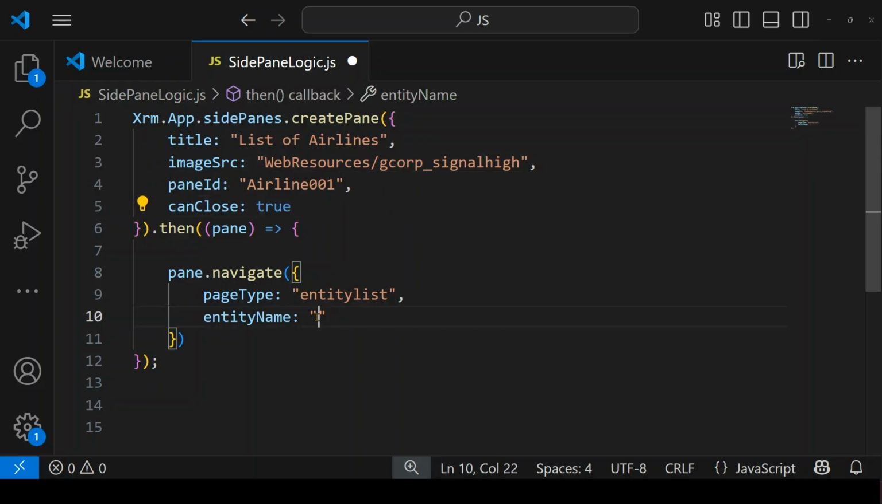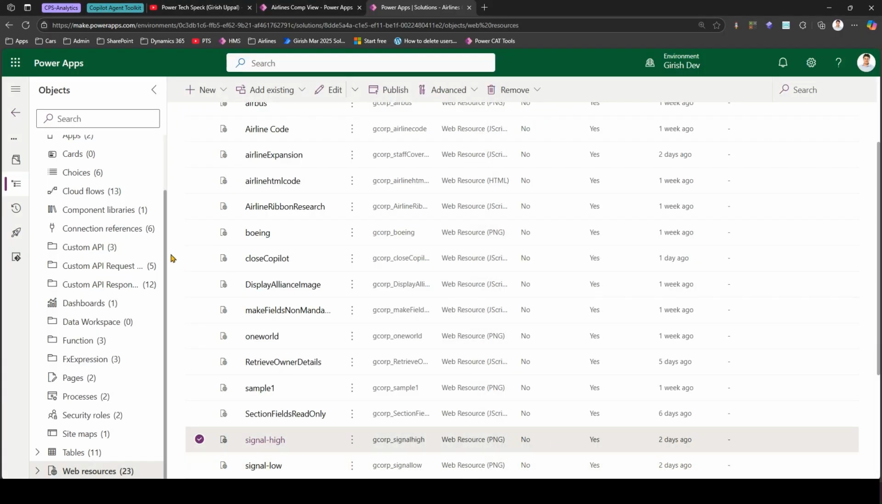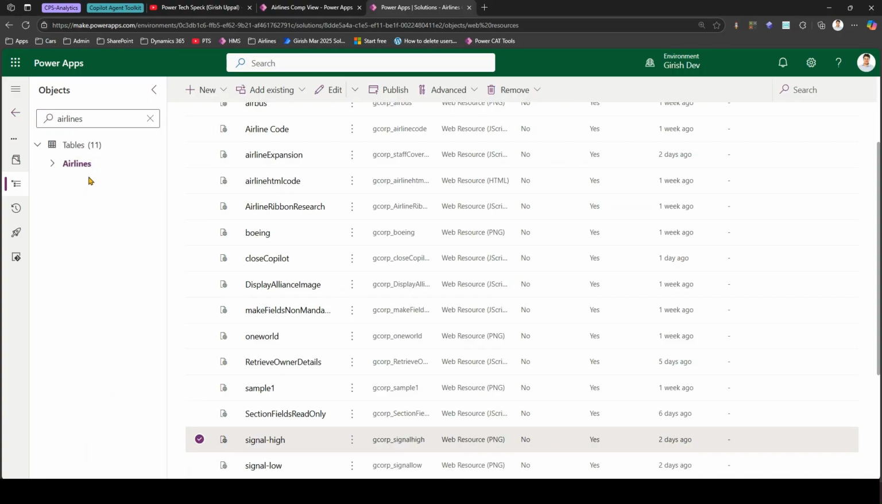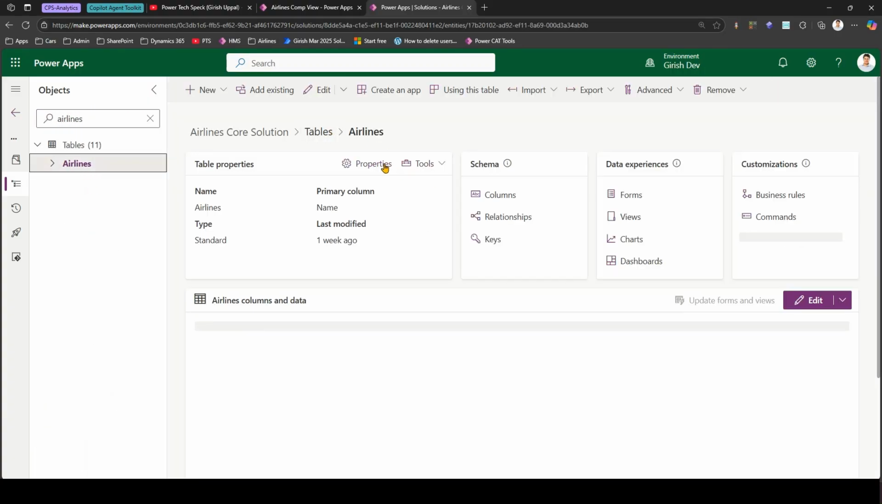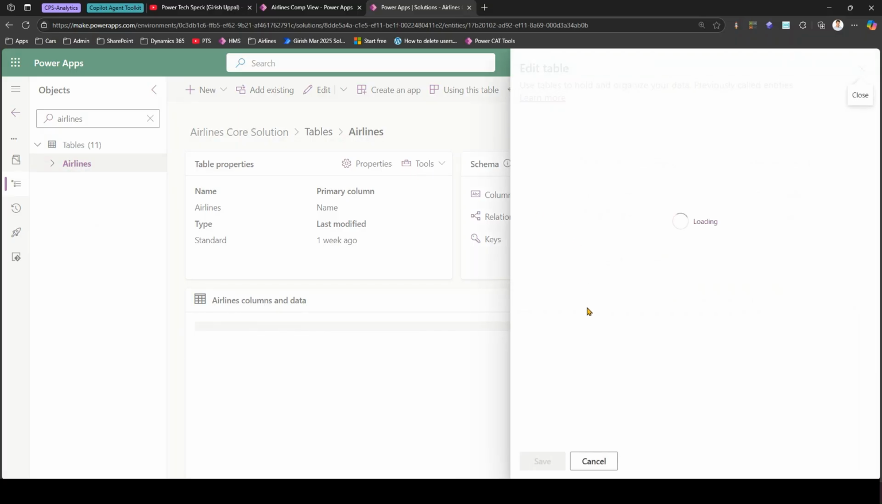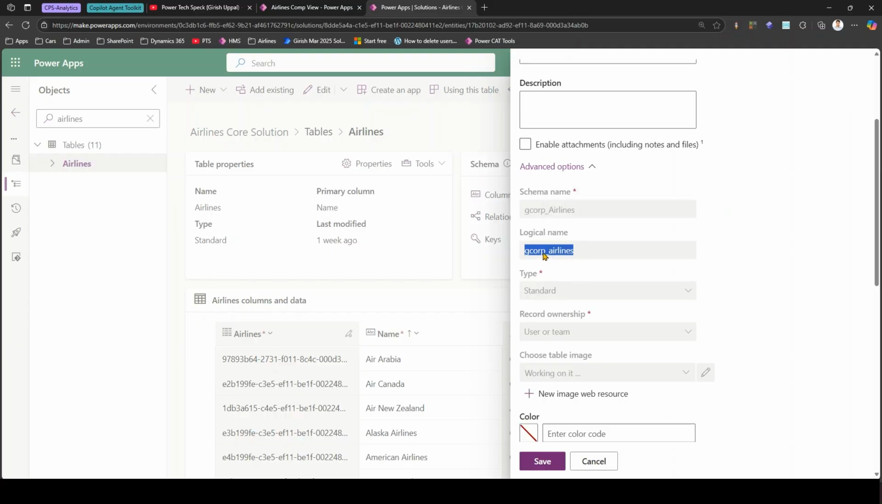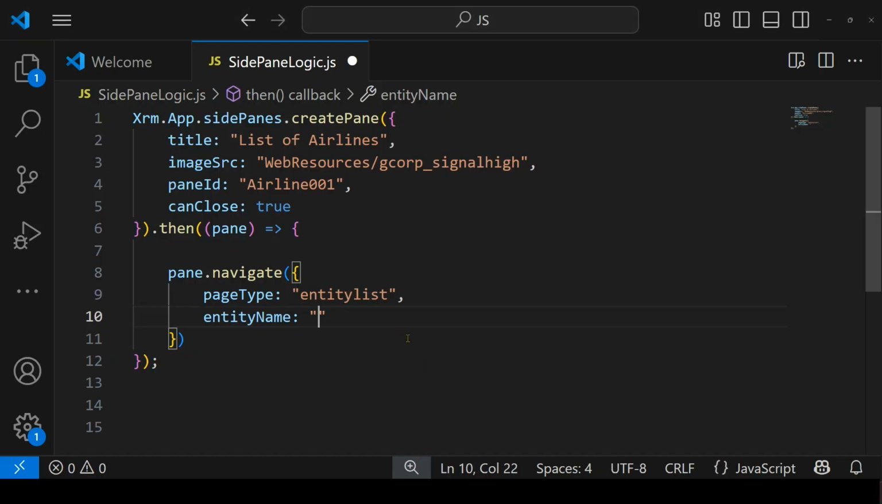Now the entity name which we are going to refer to is airlines. So if I go to airlines properties, here is gcorp underscore airlines. So I'm going to copy this and paste it over here. So what we are trying to do is show a pane which will list down all the items within a specific entity, and in our case the entity name is airlines.